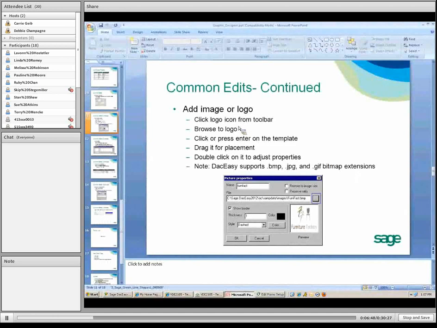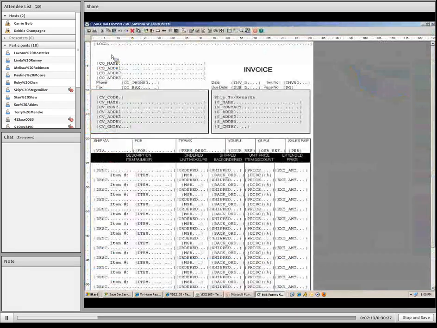Now, a lot of people call in and they want to add an image. There's an image icon at the top of the toolbar, and you browse to your logo or your image, and you can click or press enter on the template, and you drag it for placement. What you can upload is a bitmap, a JPEG, and a GIF. These are the types of files that you can upload. Let's take a look at that.